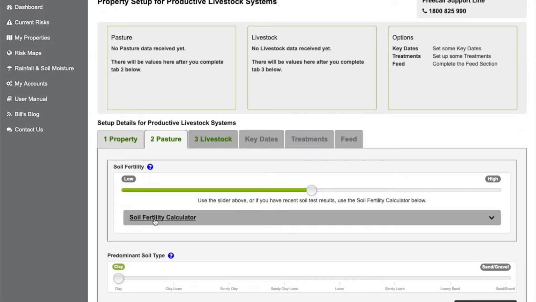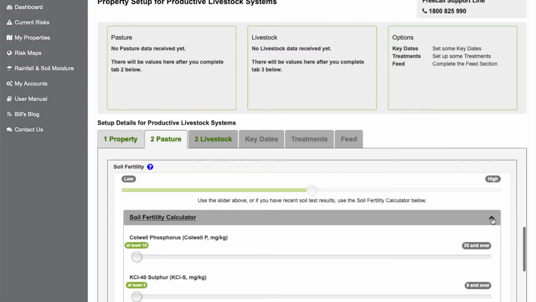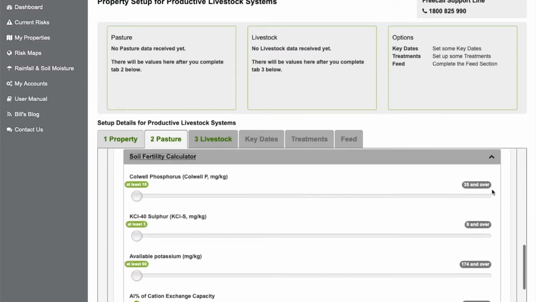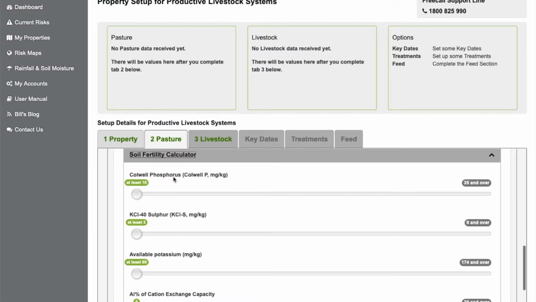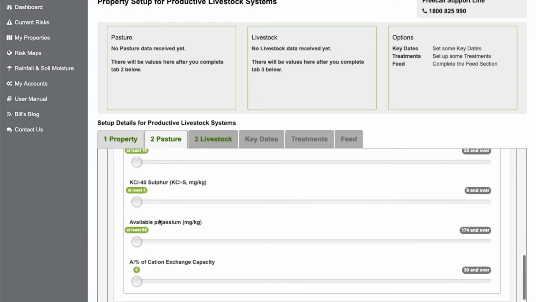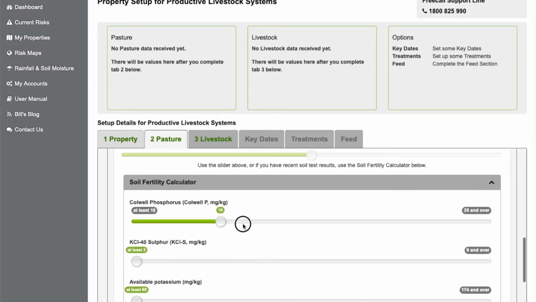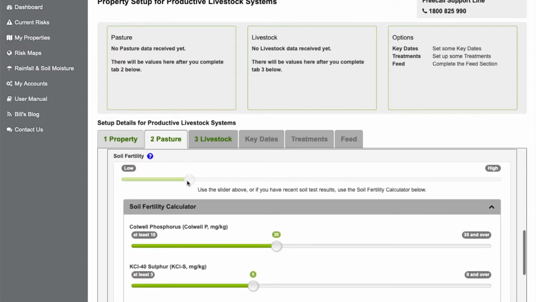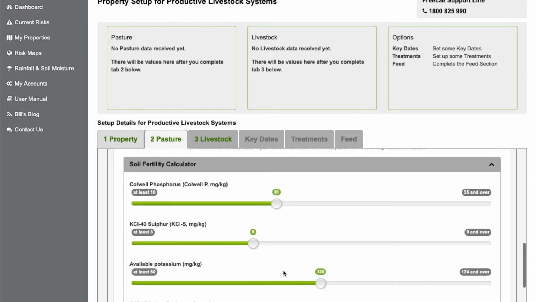Now we move on to soil fertility. So you have an overall slider bar which goes from low to high soil fertility. But you can also open up this soil fertility calculator, which allows you to enter some soil test results for your Colwell phosphorus, sulfur, potassium, and the aluminium percentage of your cation exchange capacity. When you move these slider bars, you'll notice that the overall soil fertility slider bar changes as well.